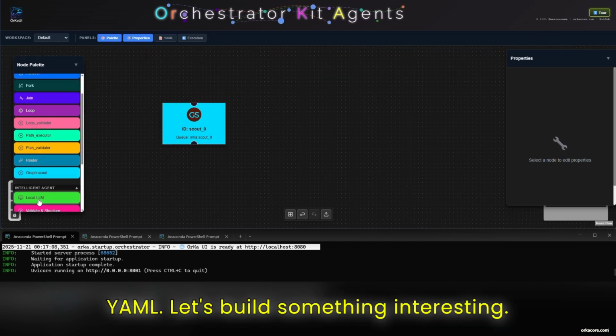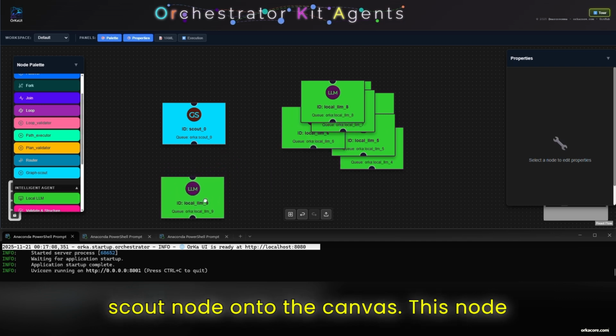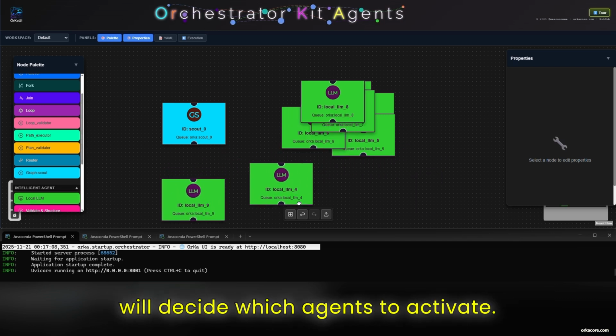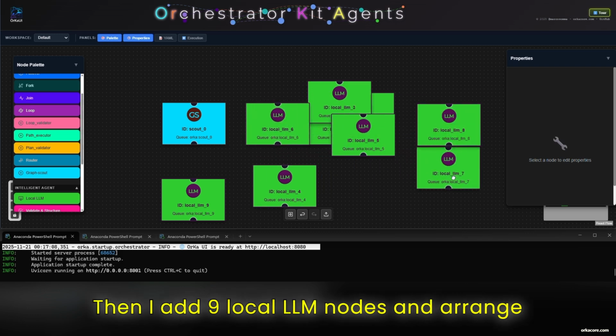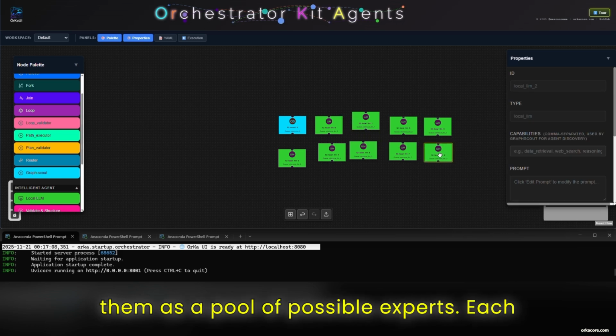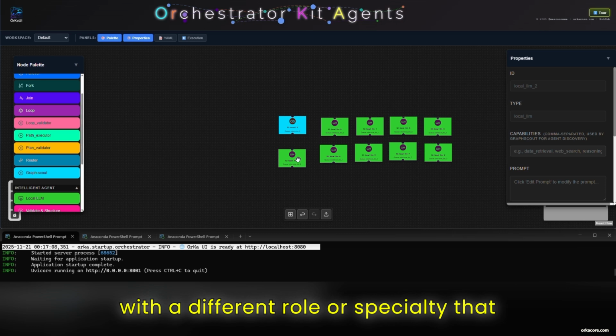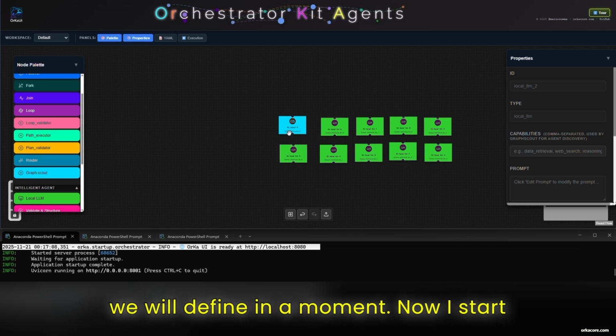Let's build something interesting. From the node palette, I drag a GraphScout node onto the canvas. This node will decide which agents to activate. Then I add 9 local LLM nodes and arrange them into 2 clean rows, so you can see them as a pool of possible experts. Each local LLM node represents a local model with a different role or specialty that we will define in a moment. Now I start configuring the logic.